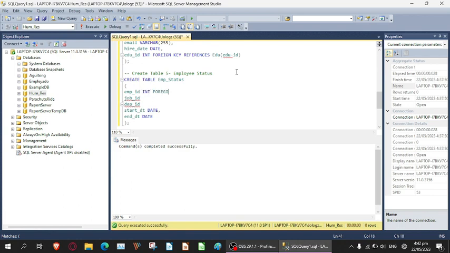On my last table, the employee status, I will be using the previous primary keys. I would be using them on my table with the foreign key command, and also references, where its primary key holds the primary key the table holds.